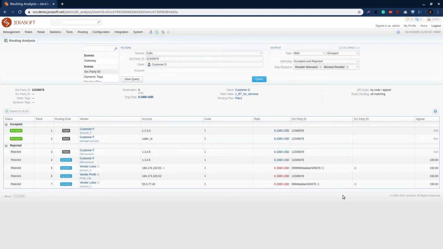The Destination Party ID column holds destination numbers as will be sent to the vendors, including details on all traffic processing rules and technical prefixes.